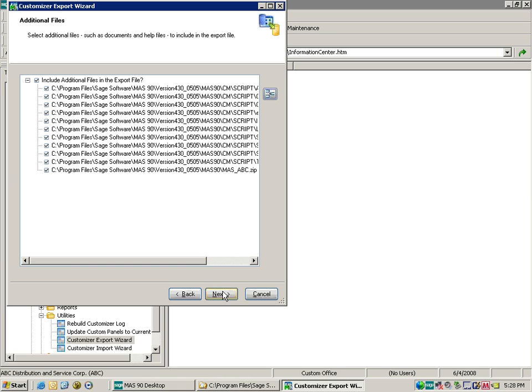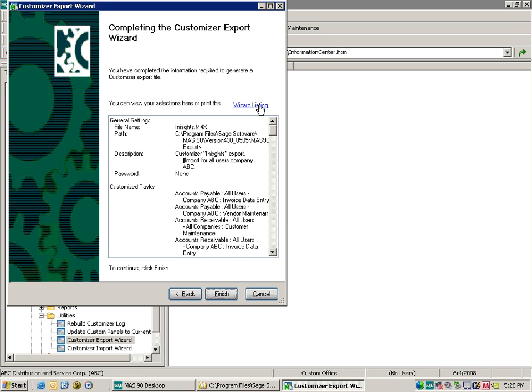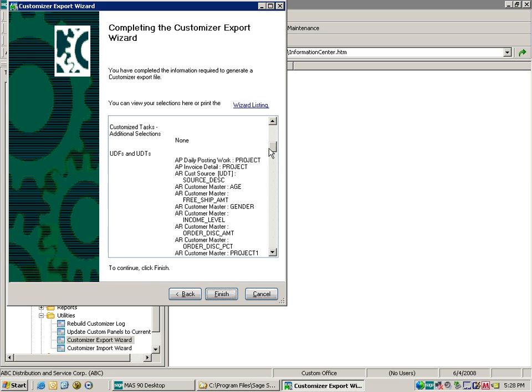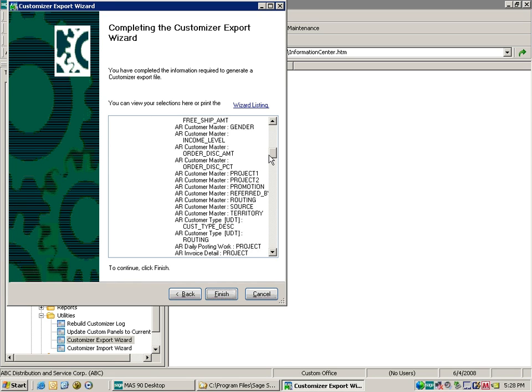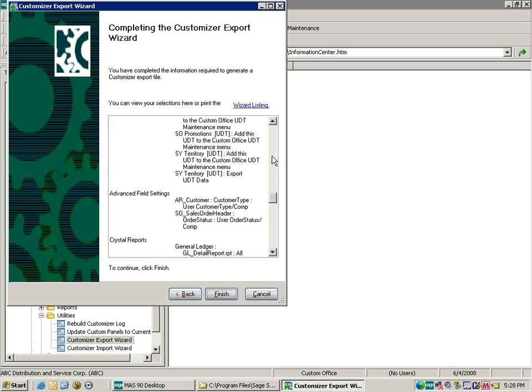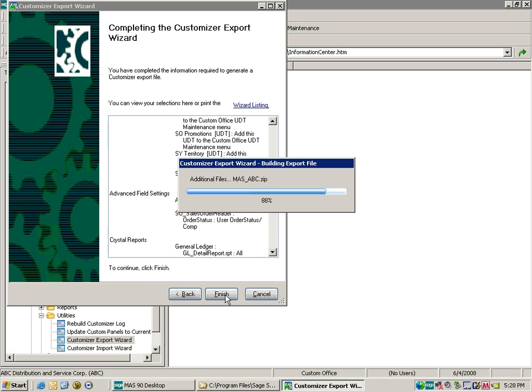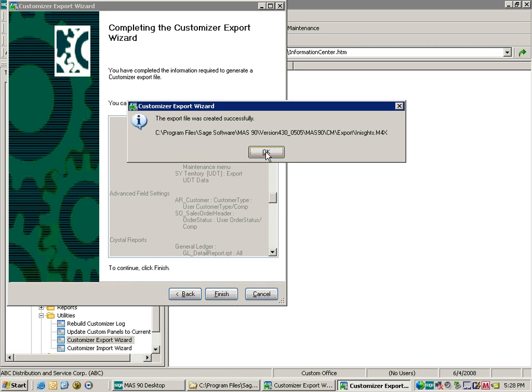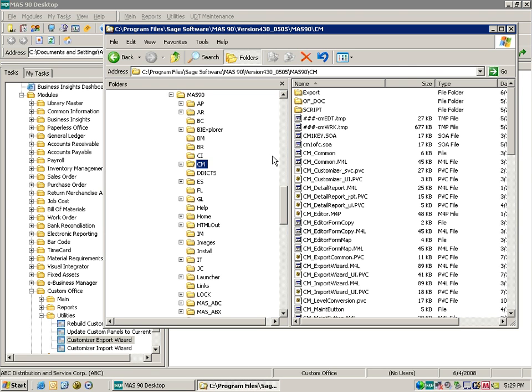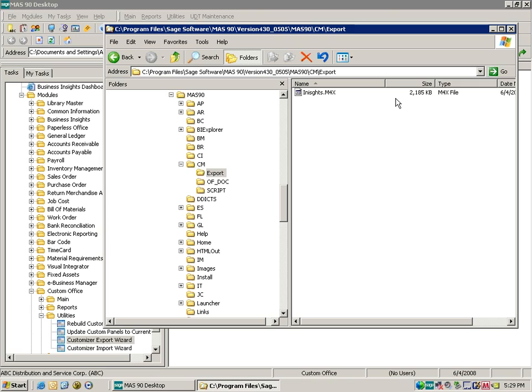Okay, so I can go ahead and do a wizard listing just to see everything. It also shows in this list box here all the customized tasks, the UDFs, UDTs, everything that it's going to do. So I'm going to hit the finish button here. And basically that's done. So what that did is if I go now to explore to my export directory, here's my insights.m4x. It's a little over 2 megabytes, and most of that's probably because of the ABC demo data that I zipped up. But that little M4X file you can go ahead and send off in an email.